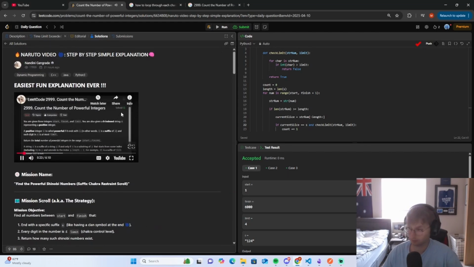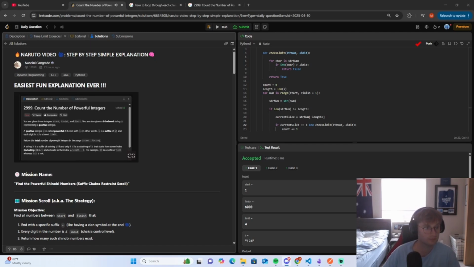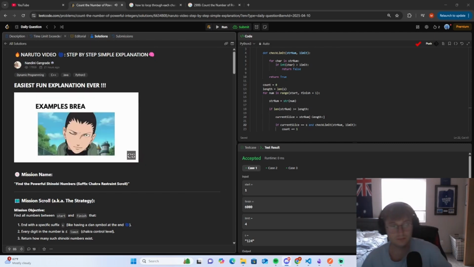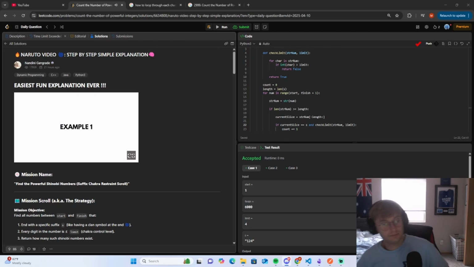Range that fulfill two ninja rules. One, every digit must be within your chakra control, meaning each digit is within your chakra limit. Two, the number must end with a specific clan symbol, a fixed suffix like 124, 10, etc. Let's decode this using some chakra-charged examples.